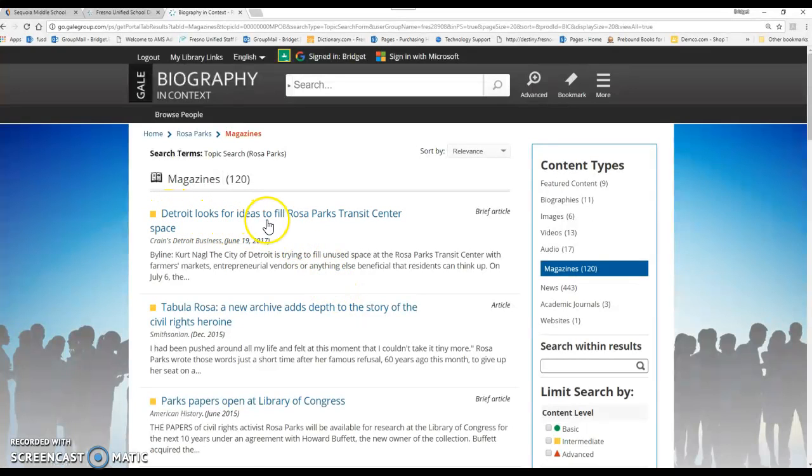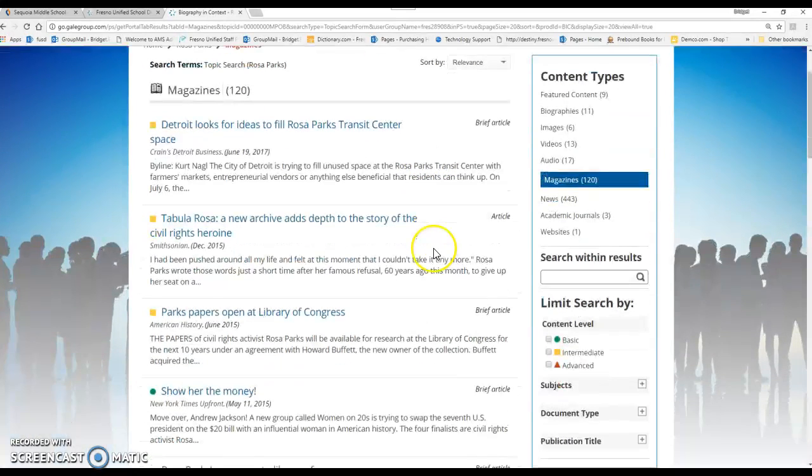Detroit looks for ideas to fill Rosa Parks Transit Center space. I might not do this one just yet because I want to know about Rosa Parks more than what they're doing right now to honor her. But this might be a good one for later. Maybe there's a little piece that I want to add to my paper, but maybe my focus is more about her childhood or the troubles she went through and so forth.